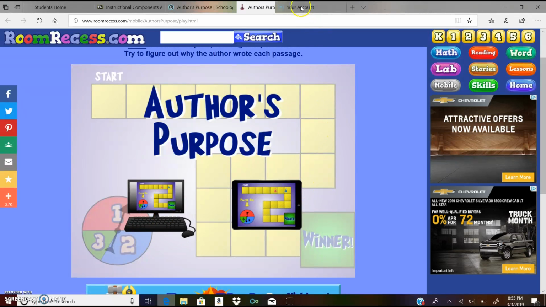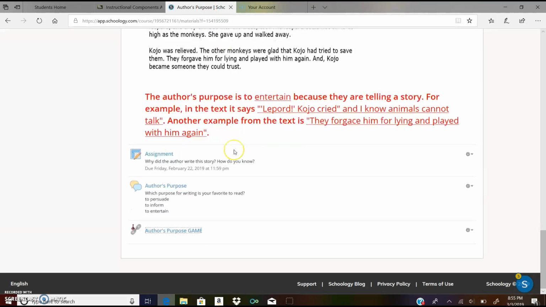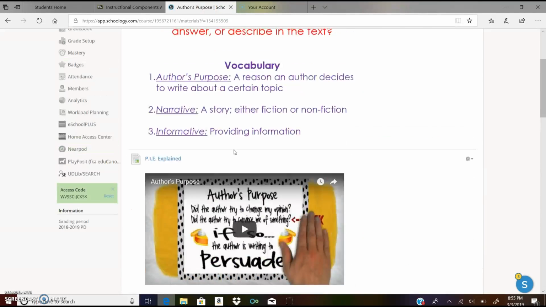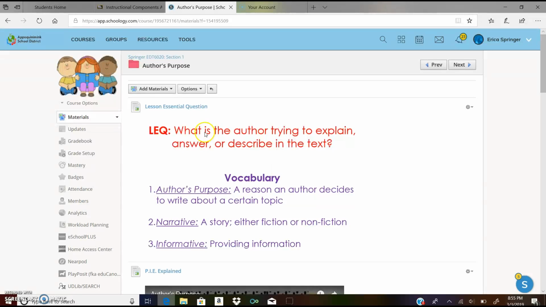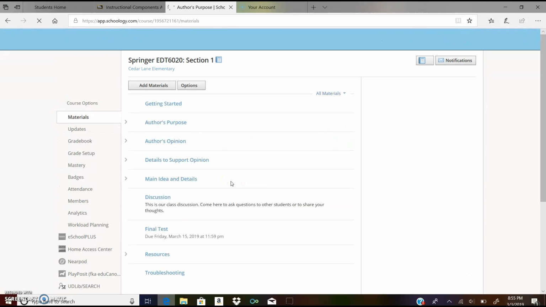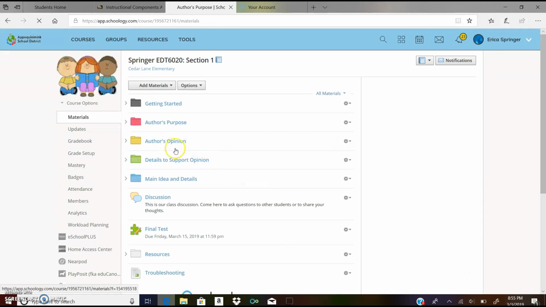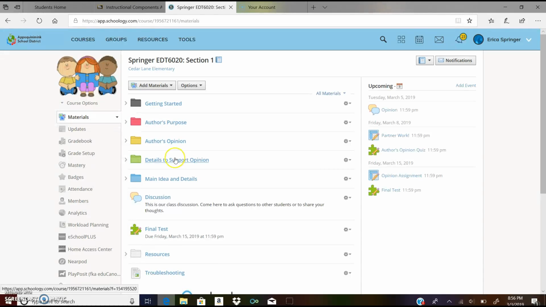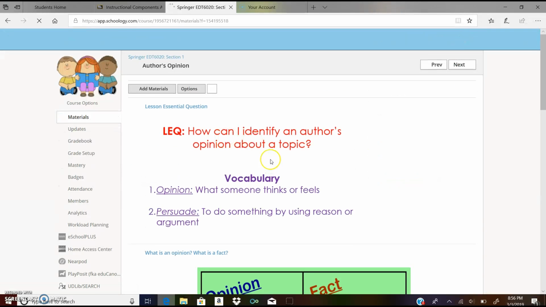So I'm going to X out of that. Okay, so we're back to this screen. And now I'm going to go back to the main screen once again. Now we are on to details to support opinion. Oops, I skipped this one. Let's go back. Author's opinion. Sorry about that. So here's author's opinion.